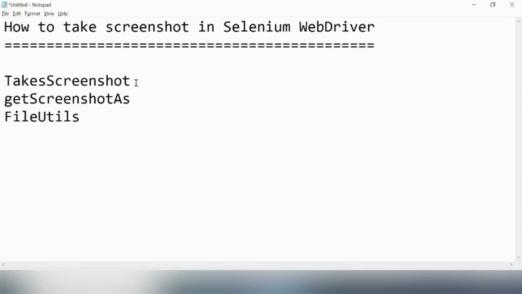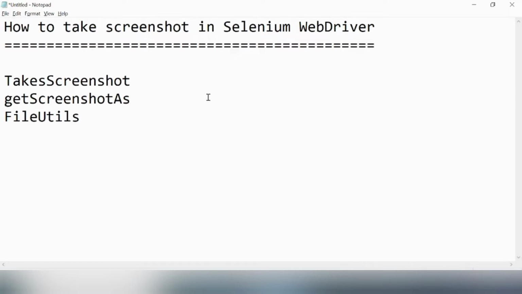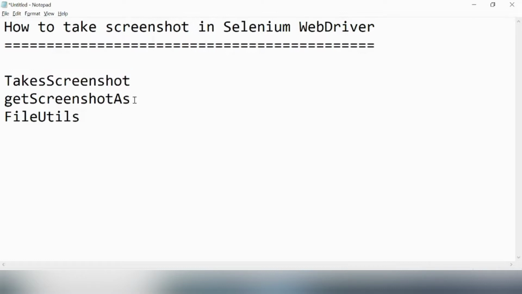So what is TakesScreenshot? TakesScreenshot is basically an interface in Selenium WebDriver that represents a driver which can actually capture the screenshot. Okay, it indicates a driver basically. This TakesScreenshot interface has a method, that is getScreenshotAs. We will see this while writing the code. And we have something called FileUtils. This FileUtils is from the Apache Commons IO utility package. This basically helps you to get that screenshot and store it in a file location.